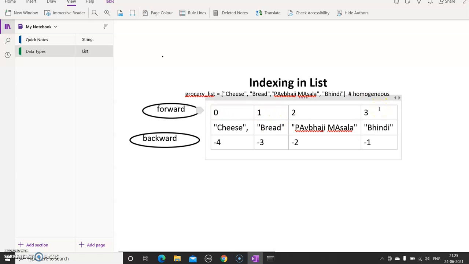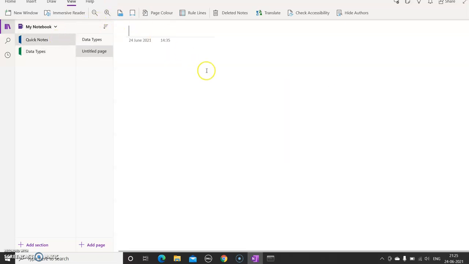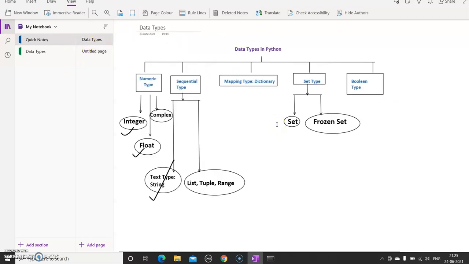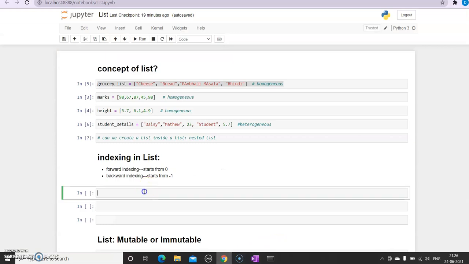This is pretty simple, and this is going to be the same in almost all sequential data types. I hope you guys remember the data types. You can see here that list is categorized under the sequential data type, right? It follows a sequence, one after the other, right? We can actually access them, right? So let me go back to the Jupyter notebook and see what happens.